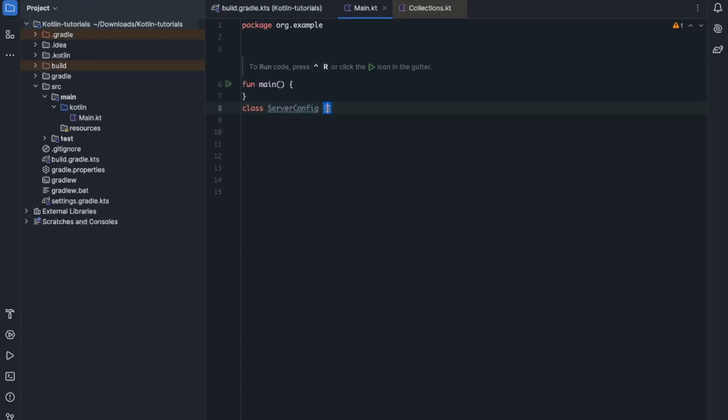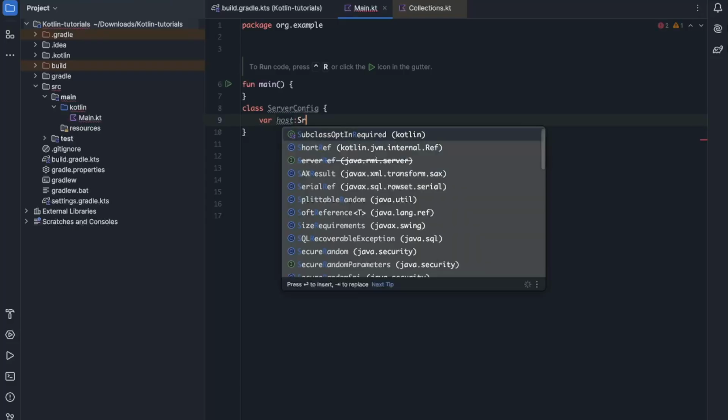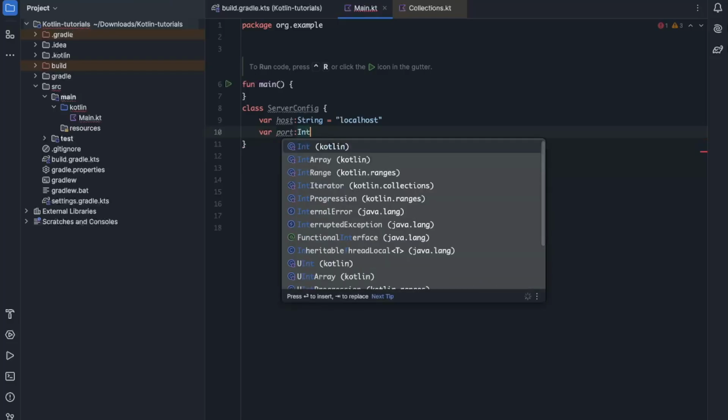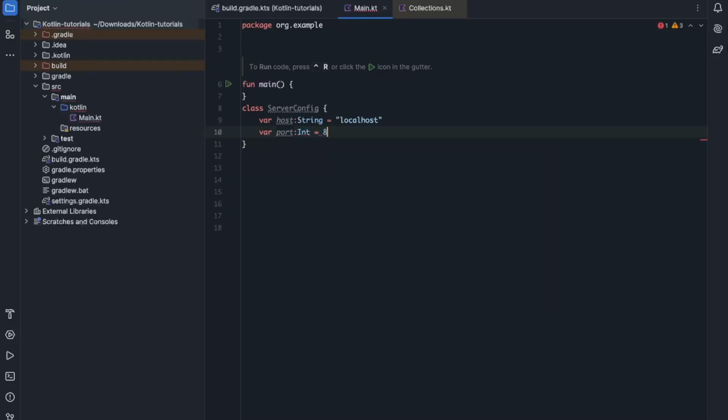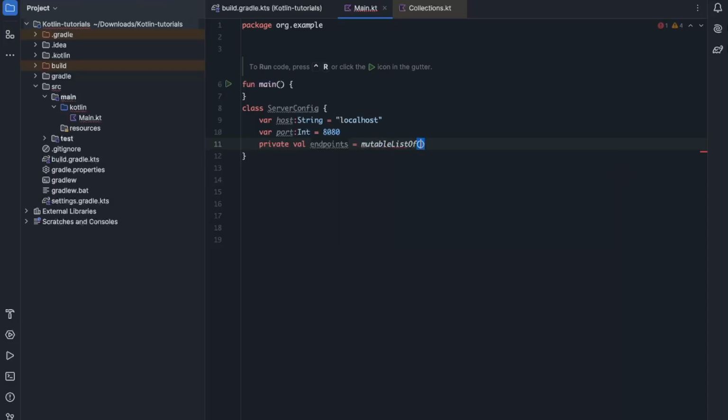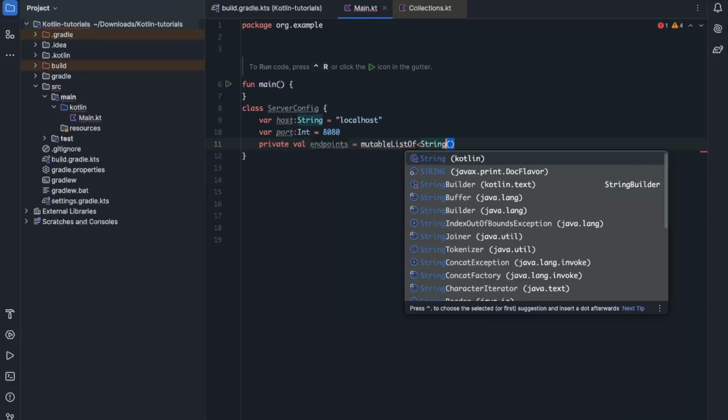Server config. For this one, I'll create a host, which I will define as a string, and by default I'll take it as localhost. I'll take a variable port as well, as an int, and I'll define it as 8080 for the time being. And let's take a private val endpoints, which will be a mutable list of strings.